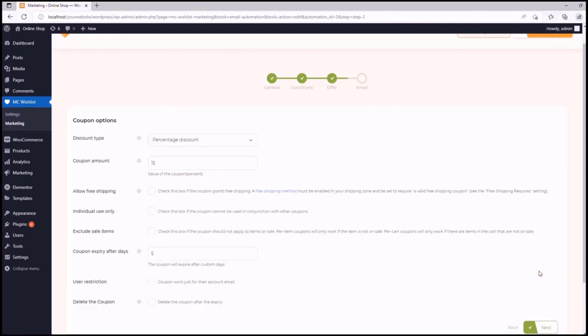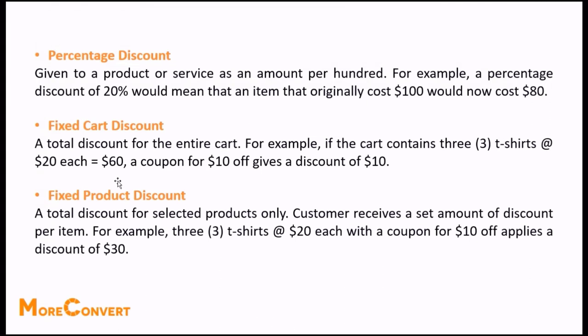Okay, we're in the 3rd step of the automation settings, that is coupon options. The first option is discount type. It says specify the type of discount you offer in terms of percentage or fixed price. Well, here we have 3 types of discounts that are percentage discount, fixed cart discount, and fixed product discount. Let's take a quick review of these discount types. Okay, I've provided an example for each type of discount.